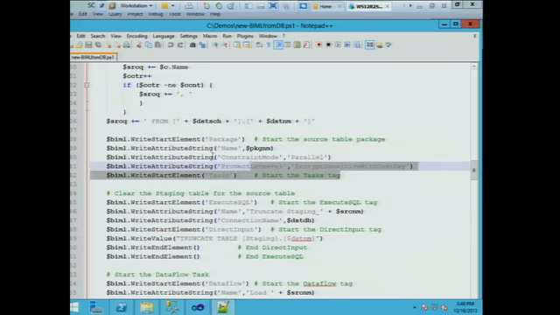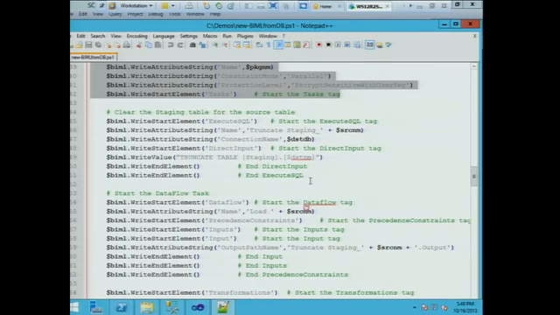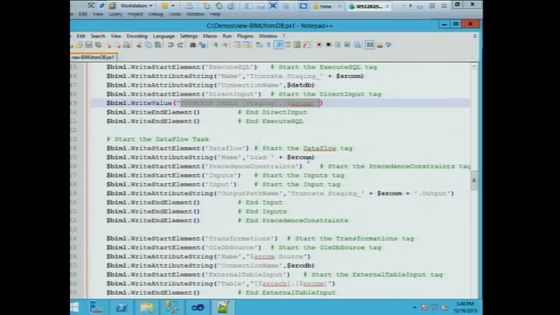So now I can start my package element. This is per table. I've got my Execute SQL task. The task name is Truncate_ plus the staging table name. Connection name is my destination database. Direct input, truncate the staging version of that table. Then I start my data flow task.